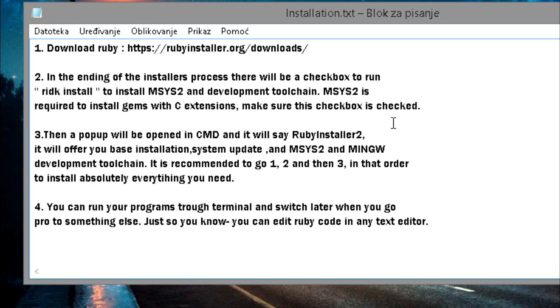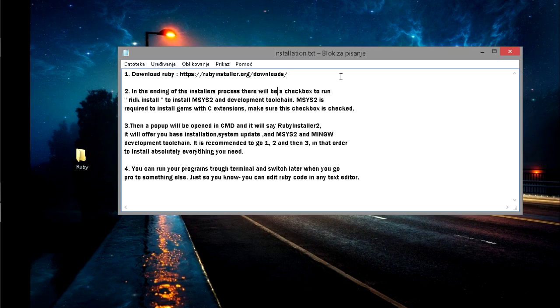So make sure that the checkbox is checked, and then a pop-up will open in a CMD called Ruby Installer 2, and it will offer you base installation, system update, and MSYS2 and MINGW development toolchain. It is recommended to go 1, 2, and then 3 in that order to install absolutely everything you need, all of the tools.